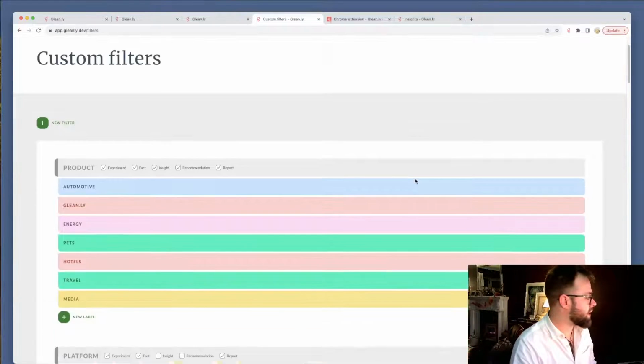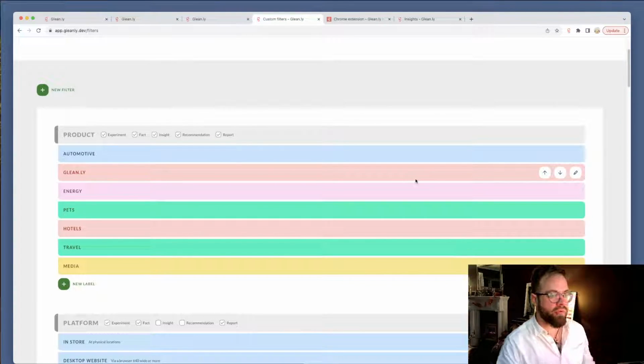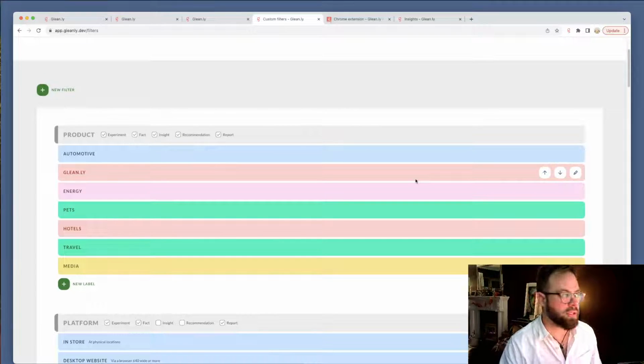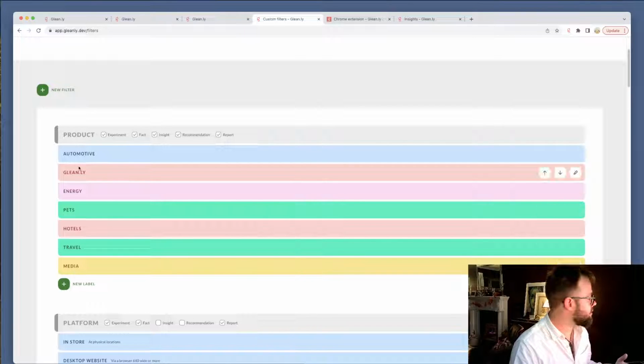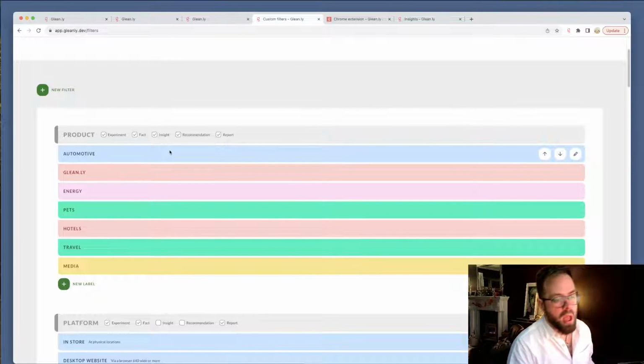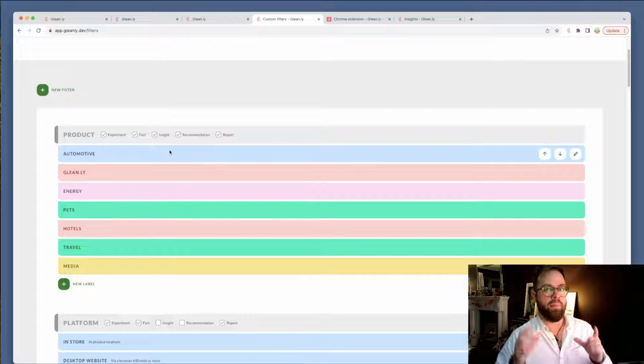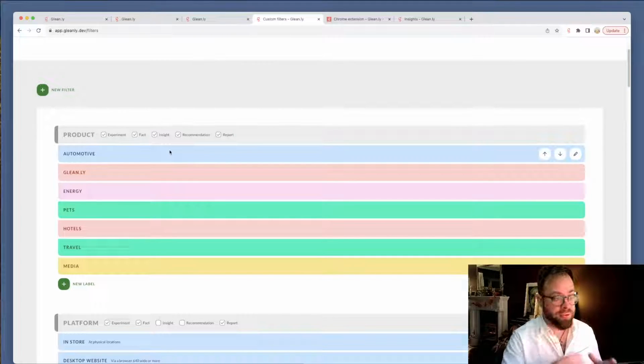atomic UX and taxonomy for this, because a lot of the core taxonomy for your organization, like for instance, we've got several different products in this imaginary organization. We've got automotive, energy, pets, right? It makes sense for us to have a filter for that. And you want to really consider these ones because these will be the core ones that you want to use.